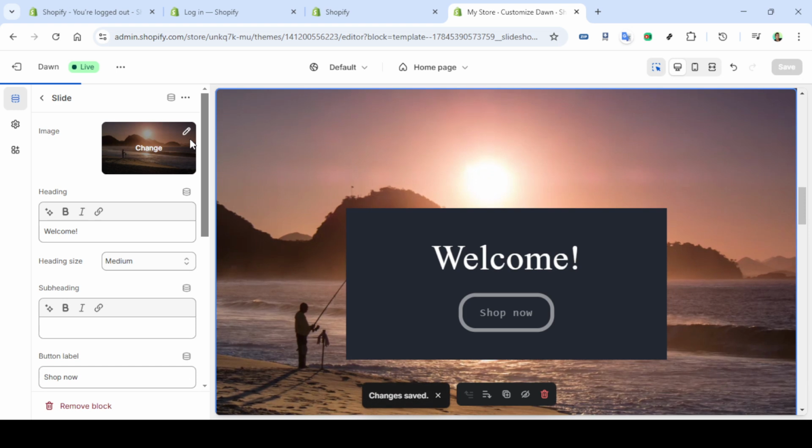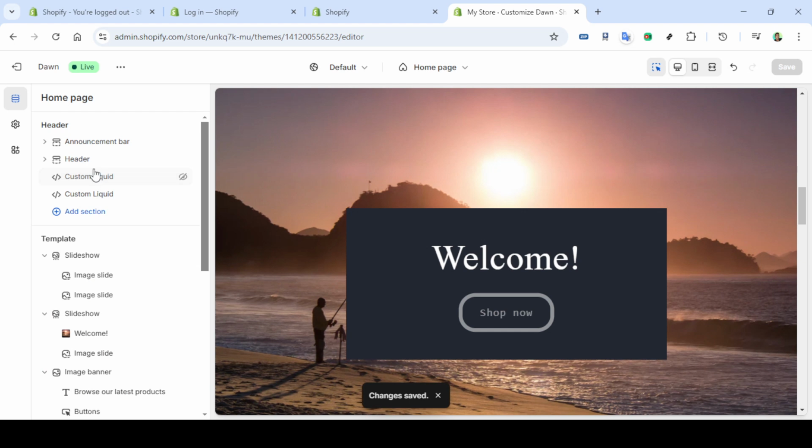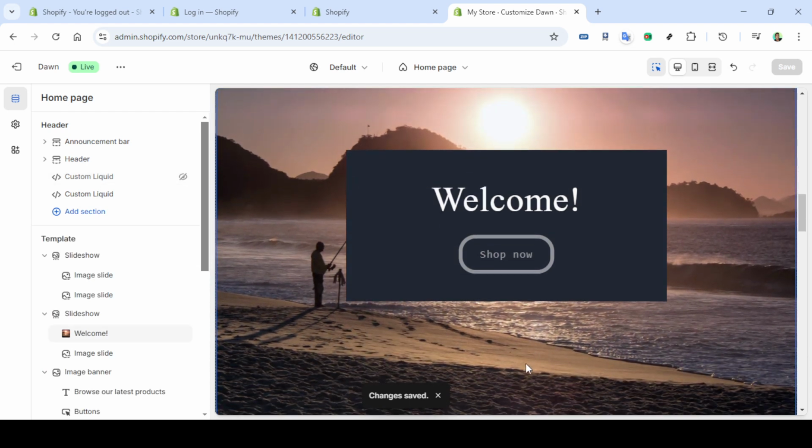And there you have it. In just a few minutes, you've successfully added a banner slider to your Shopify Dawn theme. Congratulations on making your store more engaging and visually appealing.